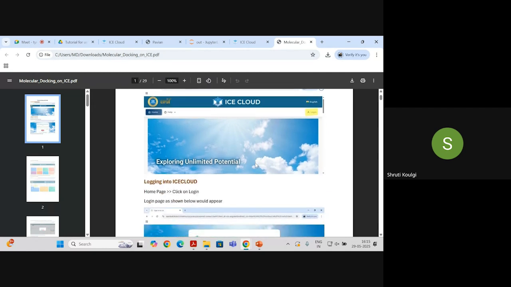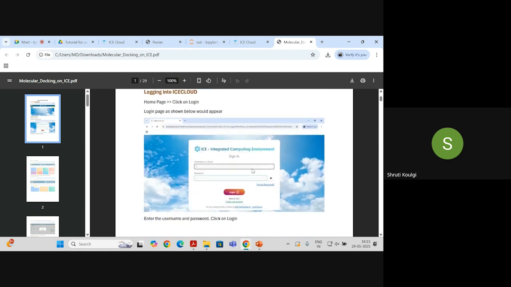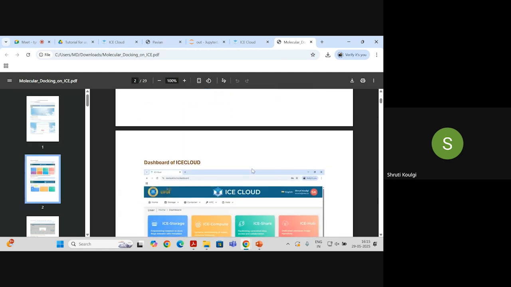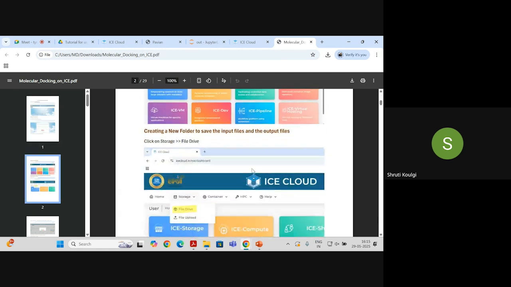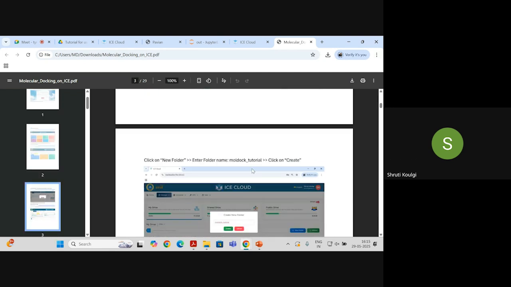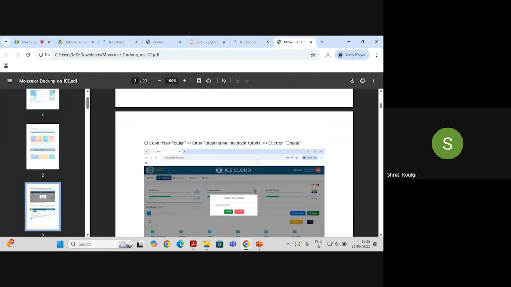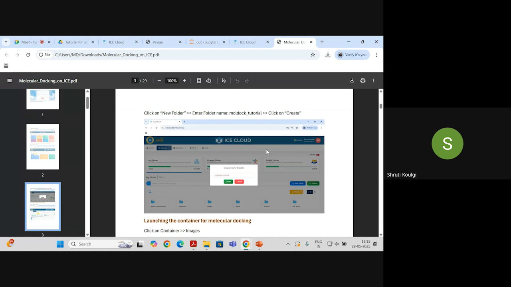So the initial few instructions are the ones which you have been doing since morning. So you might be acclimatized with this, and I know that you are already logged in. So you can directly start from page 3, where I request you all to create a new folder. So I'll just tell you how to do it.